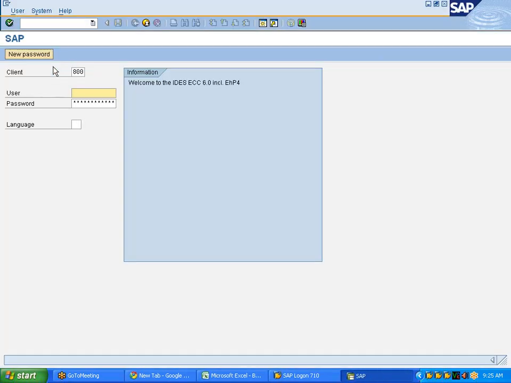Sir, can you define pool tables once again? Several pool tables together form a table pool in the SAP database itself. One table pool represents one table in the main database.